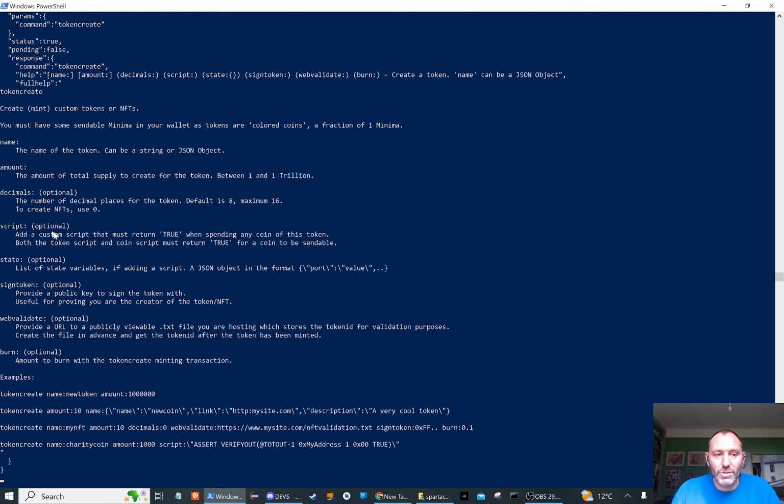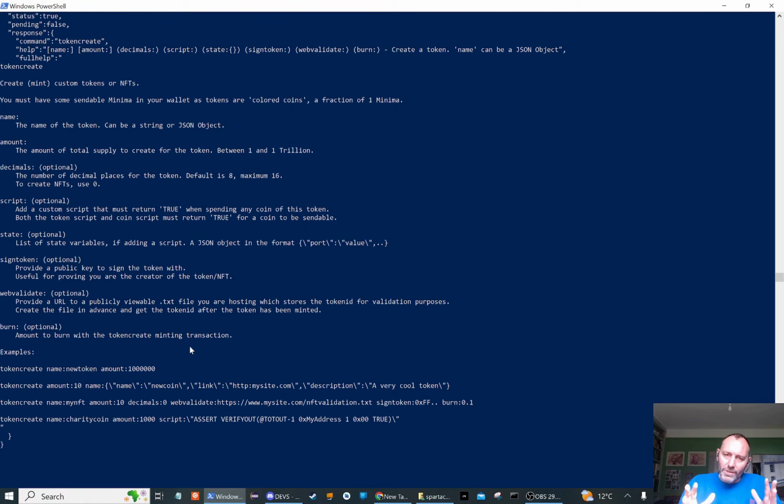You can give tokens a script, which has to be run when you're trying to activate it. You can give it a state, sign the token, web validate. Very nice. You can add a burn. Lots of little things. And when you're looking for a function and you don't know what it does, just type help command and it tells you it.